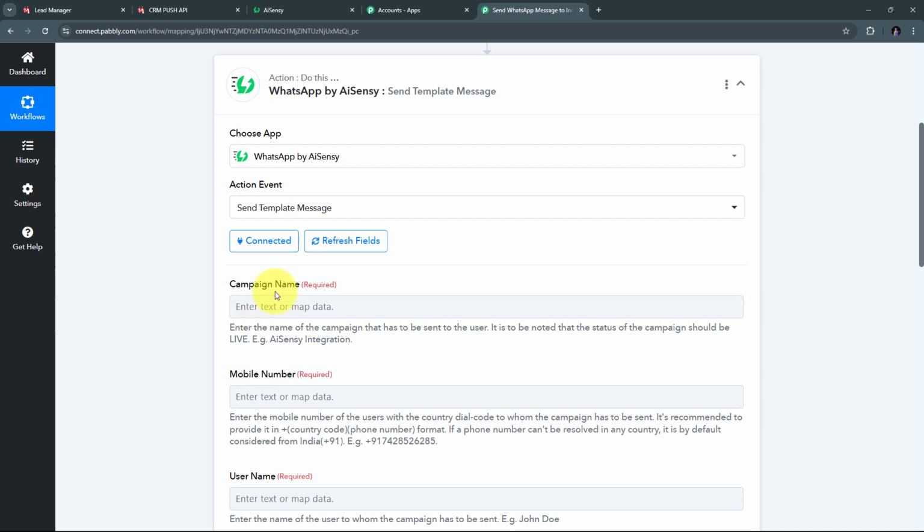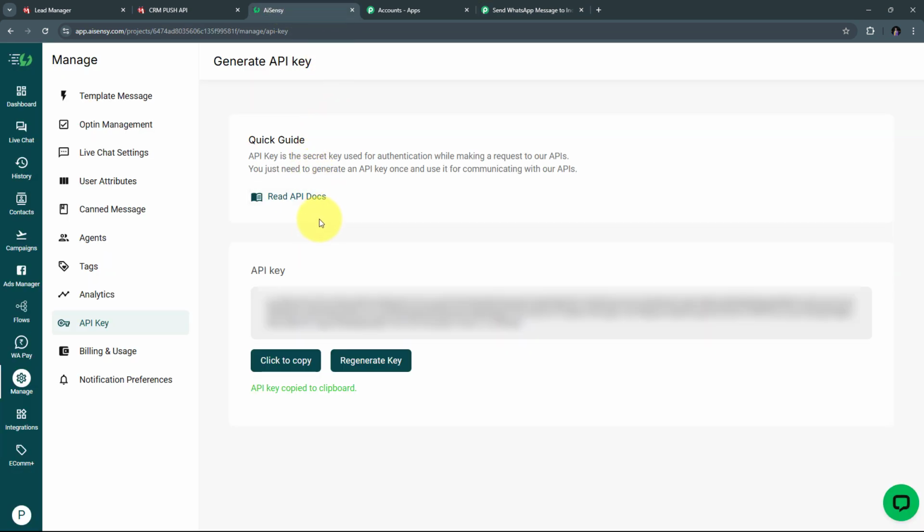Now here, for creating a campaign, I need to again take you back to AI Sensei. Before creating a campaign, I need a template message that I'm going to use for sending the messages to all my IndiaMART leads or inquiries. So first I have to create my template. So I'm going to take you to template message first.